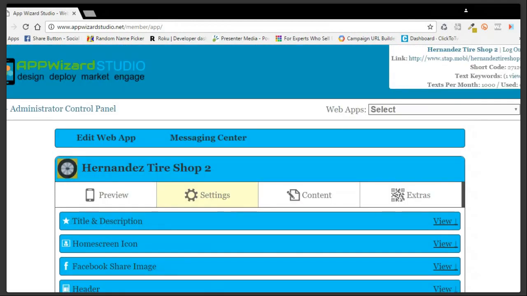Okay, now that we've got our app built, now we're going to go over to the Kiosk program. The next thing we're going to do is set up the kiosk, and I'm going to walk through that once again, step by step, just like I just did for the app. So you're going to come up to Messaging Center inside the app that you just built.